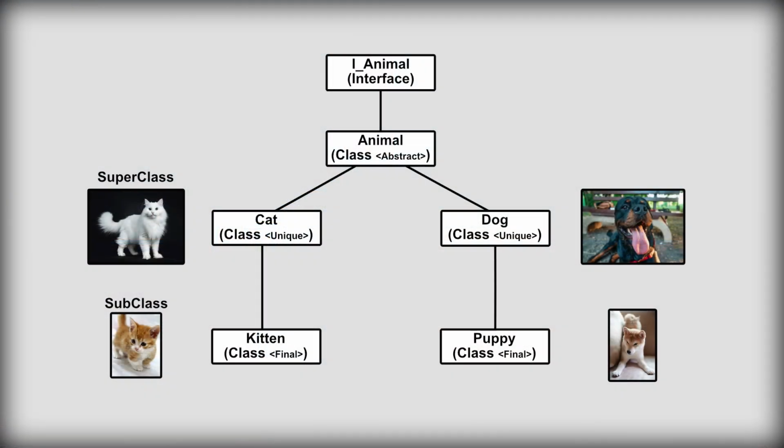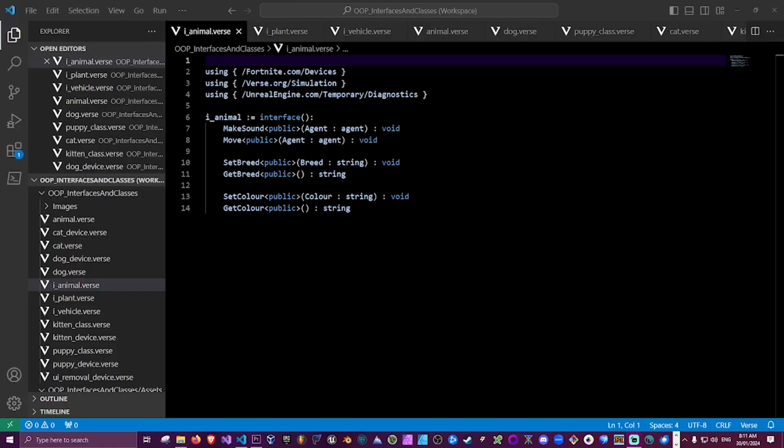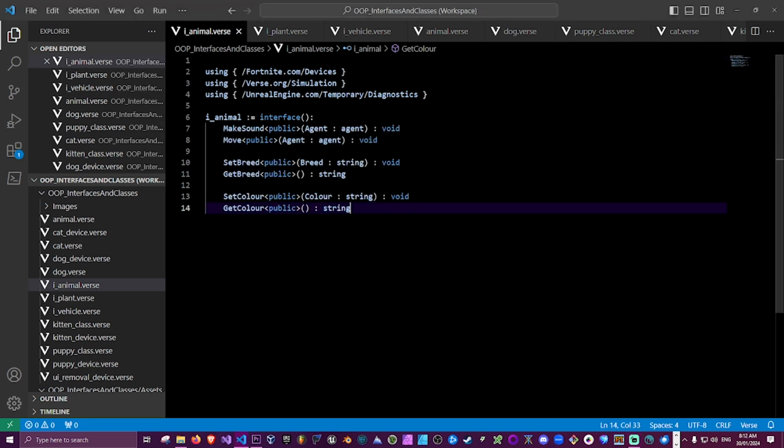Here is a graphical representation of what we'll soon be looking at in Verse. When creating a class, it is often a good idea to start with the interface. You can think of the interface as a contract or a promise to implement all of the methods contained within it in any class that implements the interface. So over here, we can see the interface just contains the definitions for the methods. So the names, as well as the return types, the type and number of the arguments being passed in, as well as the level of access those methods have.